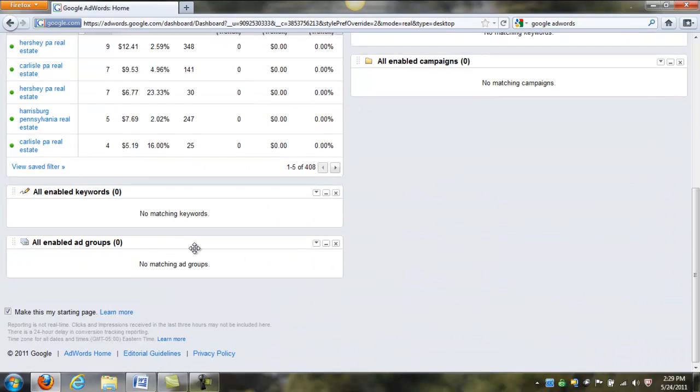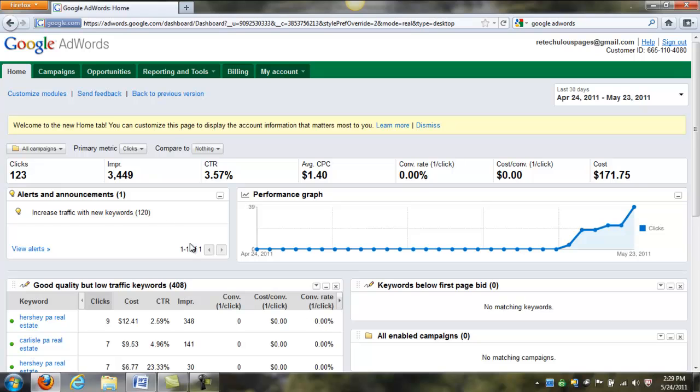So that's just an overview of what AdWords looks like and the interface, and we're going to start getting into building your keyword lists in the next training and really starting to get your campaigns set up.